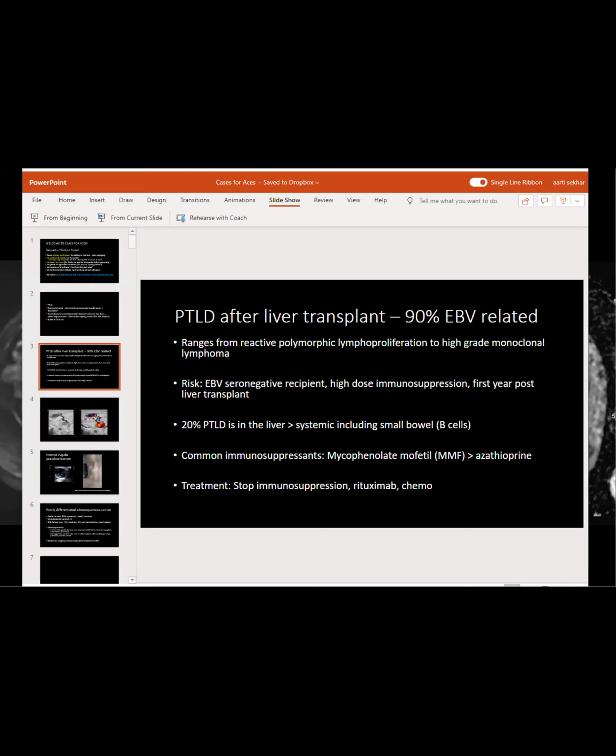Our patient was a little unusual. He was completely asymptomatic. He was on normal immunosuppression for about 10 years and then developed this acutely. The common immunosuppressants are MMF and also azathioprine, but most patients are on MMF.